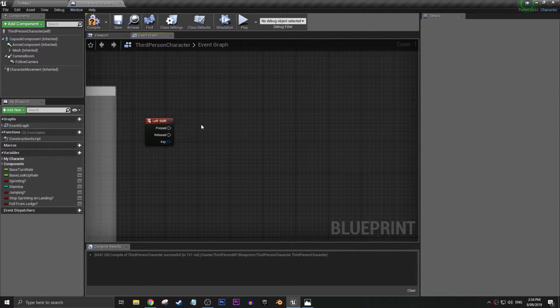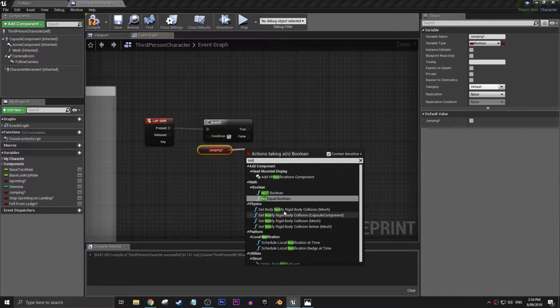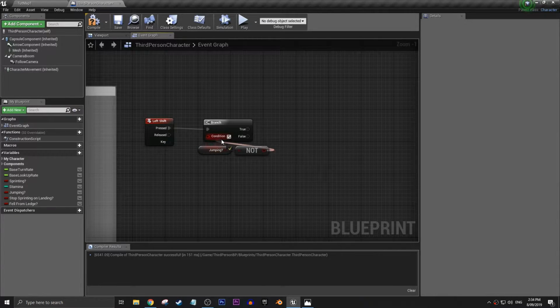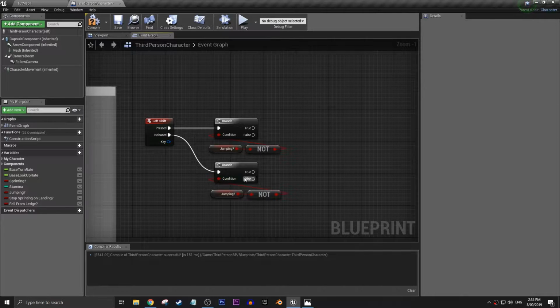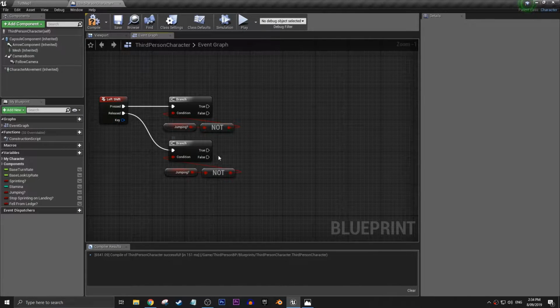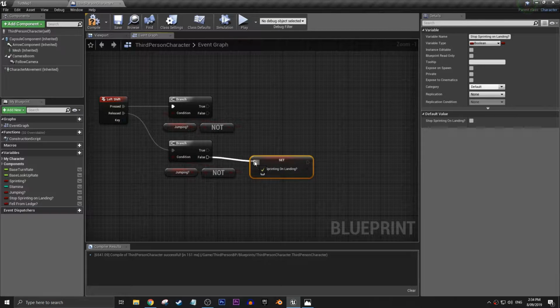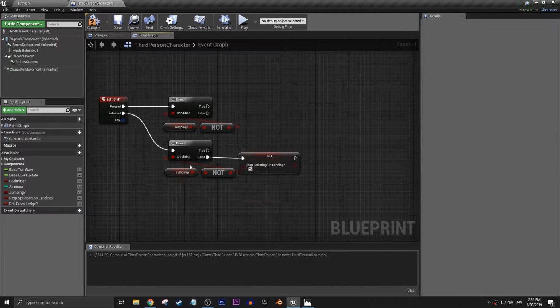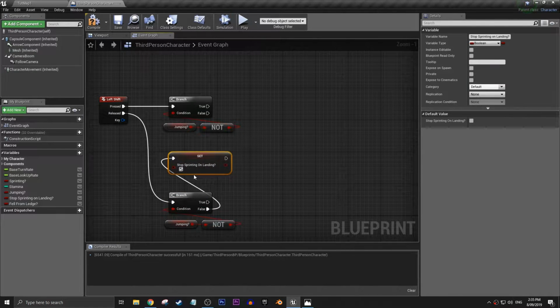Now off pressed and released, we want to get a branch, and we want to get are we jumping with a not boolean and connect it up like that, and then we'll copy and paste that and we can add that for released. From false on our released, we're going to want to get set stop sprinting on landing, and we're going to set that to true. In fact, let's create some more space. Let's tuck this in here in the middle.